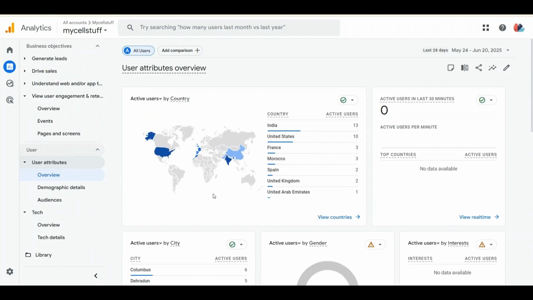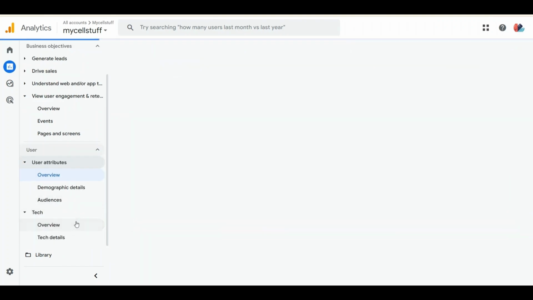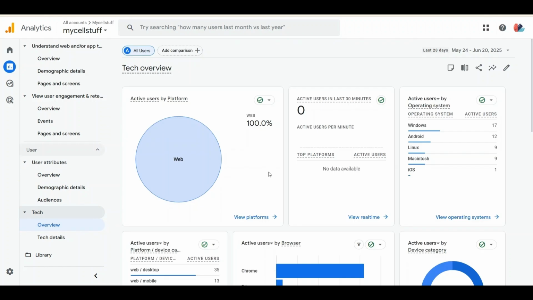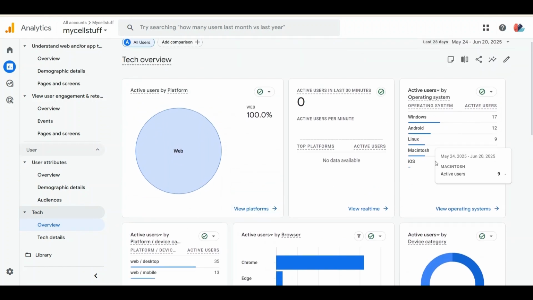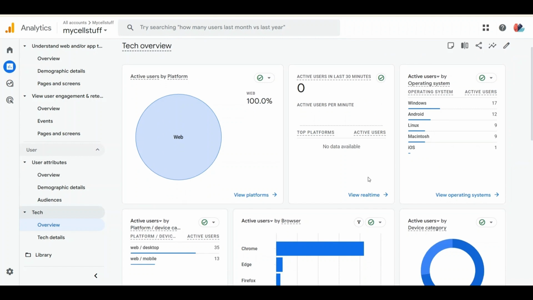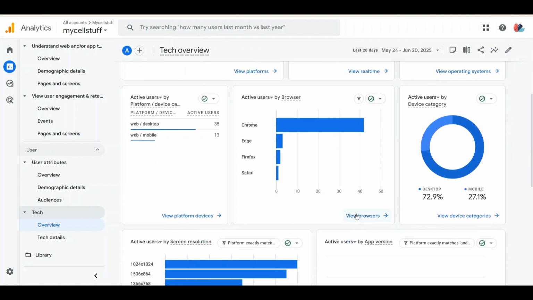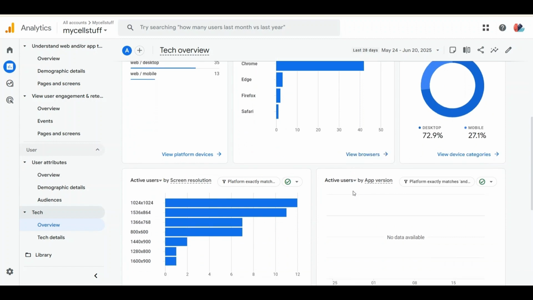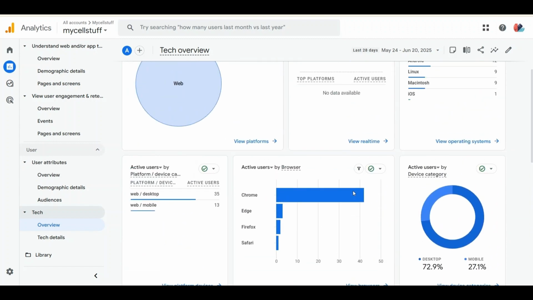And then in the tech section, you can see which platforms or operating systems your visitors are using, like Android or iOS, Windows or Mac, and whether they're using Chrome, Safari, Firefox, anything you can get to know from here. This helps ensure that your website performs well across all the major devices and browsers.